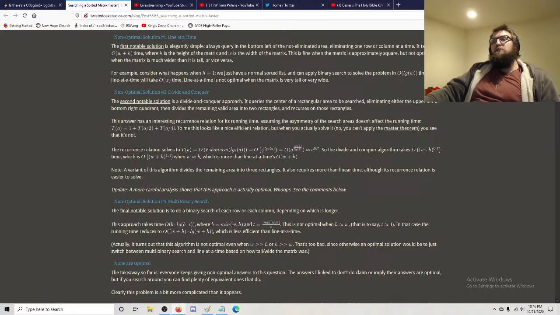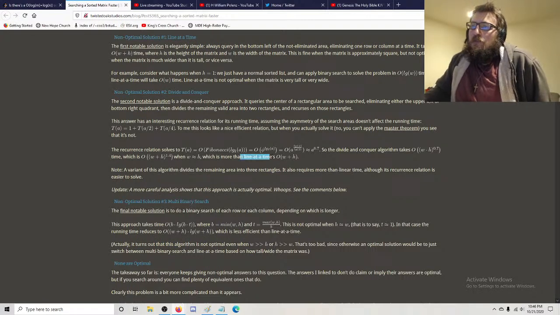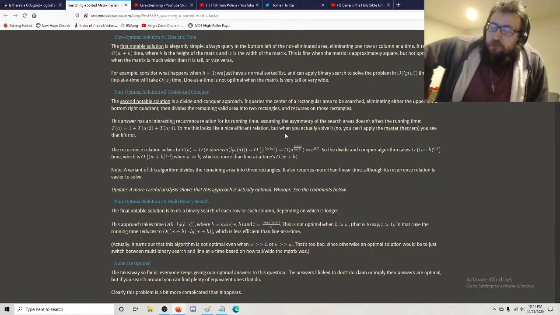Interesting recurrence relation for its running time, assuming the asymmetry of the search areas doesn't affect the running time. To me, this looks like a nice efficient relation when you actually solve it. No, you can't apply the master theorem. You see that it's not. The recurrence relation solves to Fibonacci. So the divide and conquer algorithm takes O of width times height raised to the 0.7 time, which is O of width plus height to the 1.4 when width is approximately height, which is more than line length times O of width plus height.